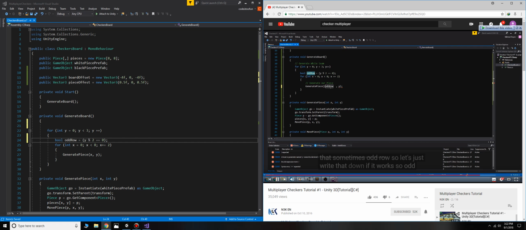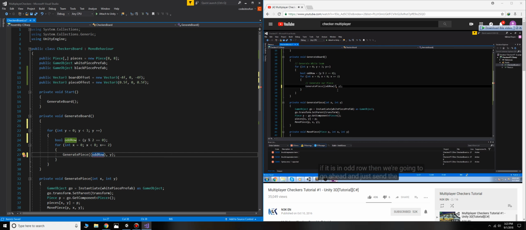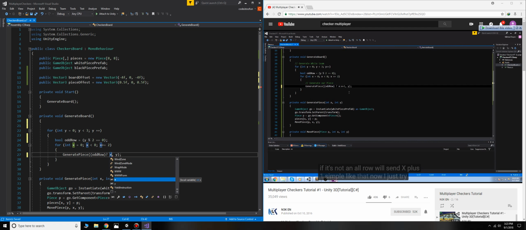If it works. So odd row. If it is an odd row, then we're gonna go ahead and just send the normal x. And if it's not an odd row, we'll send x plus 1. Simple like that. Now let's just try to just give them some space so we have a better look.